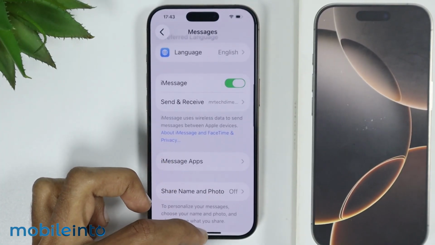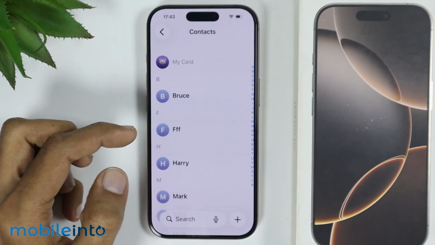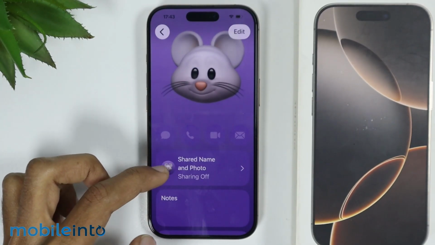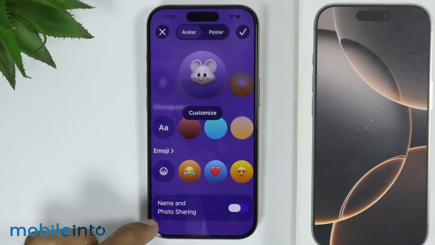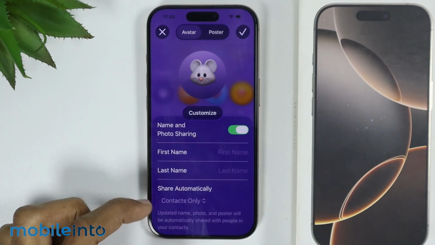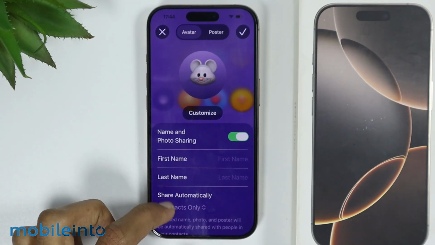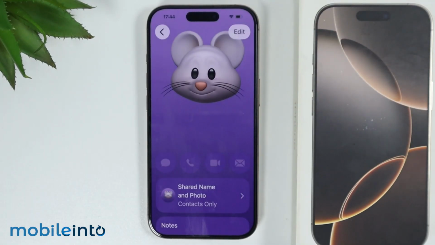After you have done that, go to your home screen and open the Contacts app. In the Contacts app, tap on My Card. From here tap on Shared Name and Photo. Then scroll down and at the bottom of the screen enable name and photo sharing. Then tap on Share Automatically and make sure you select Contacts Only. After you enable name and photo sharing, tap on Done to save.